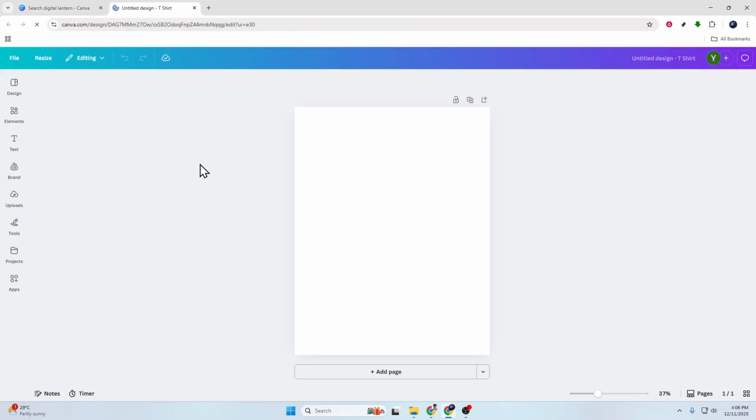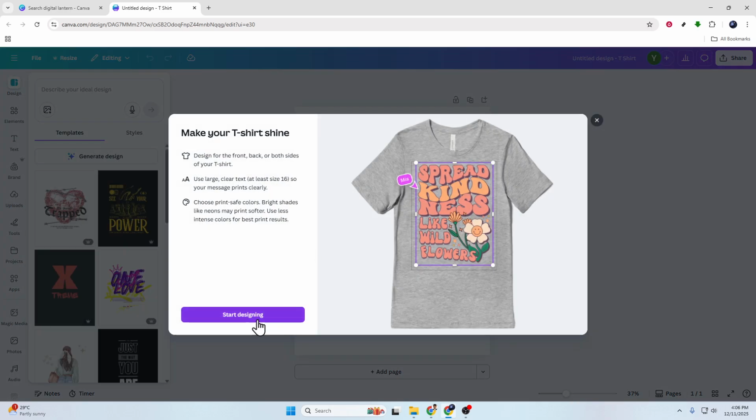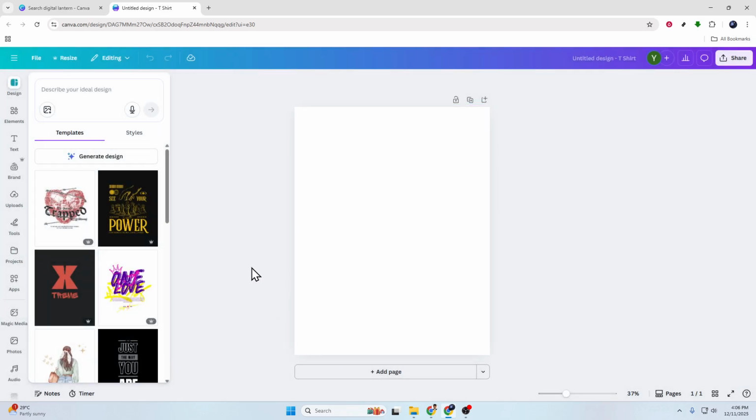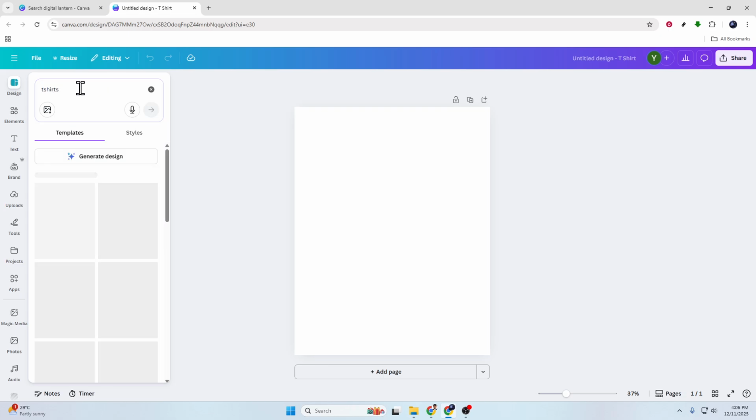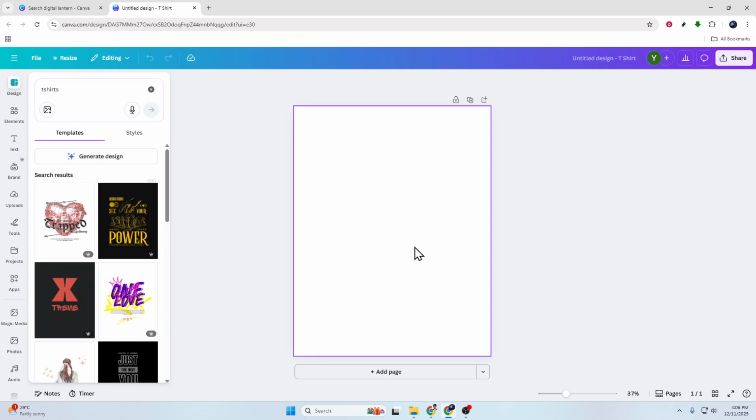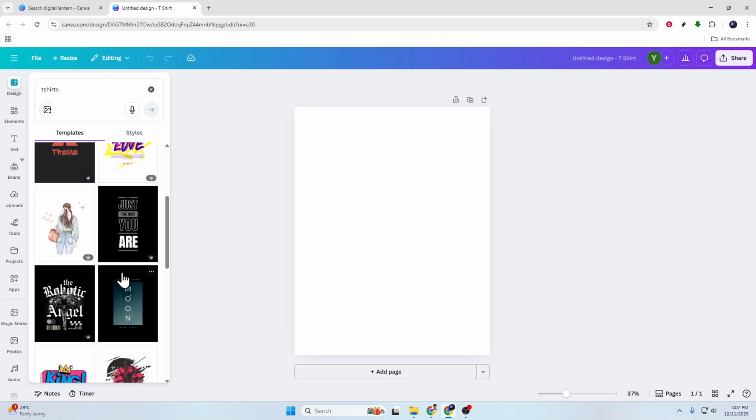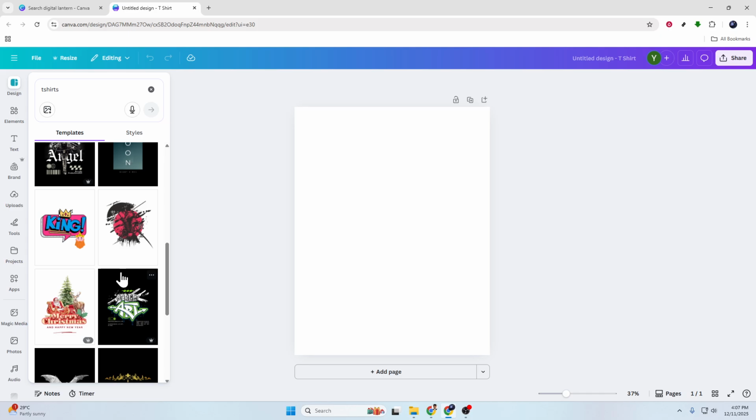If you want complete control instead, look for an option like Create a blank T-shirt or set your own custom dimensions. For print on demand, your provider usually recommends a size like 4500 by 5400 pixels or something similar, so check their guidelines and match those dimensions in Canva. Once you choose your template or blank canvas, you're ready to design.